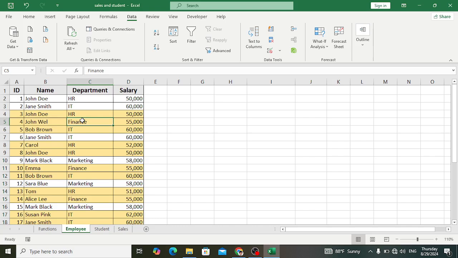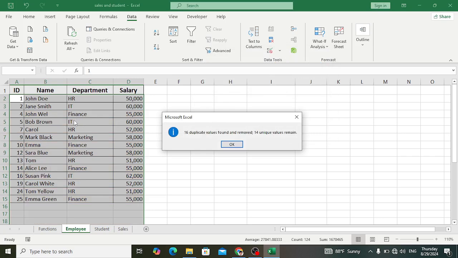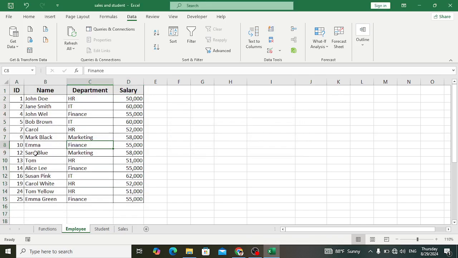So Control A. So yeah, just come here and we should uncheck the ID. My data has headers, name, department, salary, that is okay, press OK. That is okay. Look at the ID, we unchecked the ID, so 16 duplicate values were found and removed, and 14 unique values remain. It means 16 found, 14 remained. Okay, so it has removed all the duplicate rows and we have just the unique values now, like John Doe just once. It was all about how to find duplicate values in a data set and remove them.